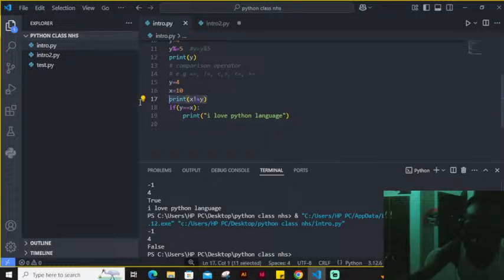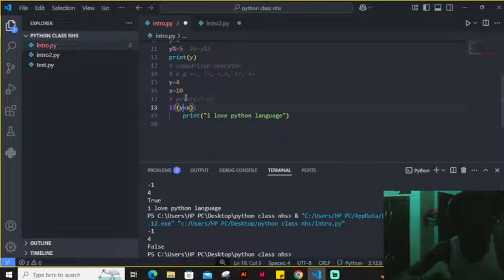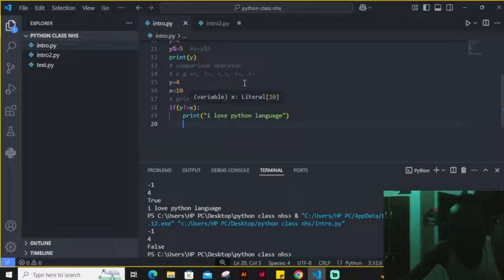Now I think I should remove this, or I comment it out. X is not equal to y. Is this condition true or false now? It's true. So we have I love Python language executed. Another example is greater than. All right, you can also use your greater than here.